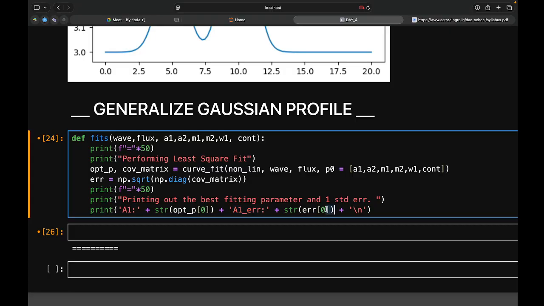So we assign the error because it will definitely be some different values, of course, because there are many parameters, so there will be different values for the error also. So error at the 0 index in that array will be the error for this amplitude. Understood? So the error at the first place will be the error for the A2, and then the third place will be the error for the mean one. Mean one is basically wavelength one.